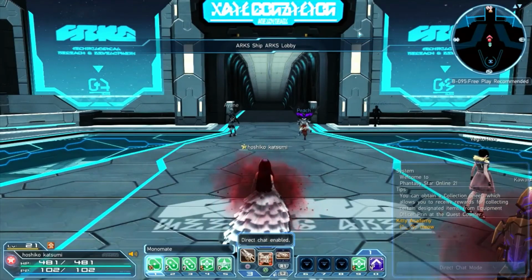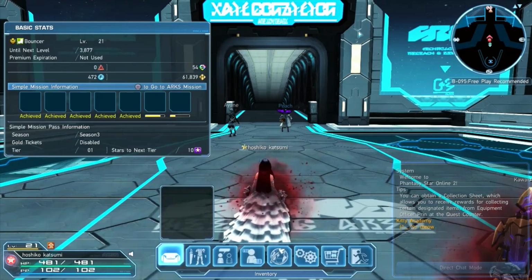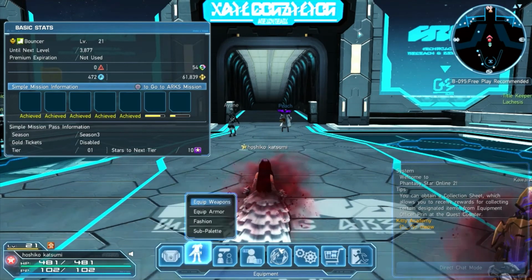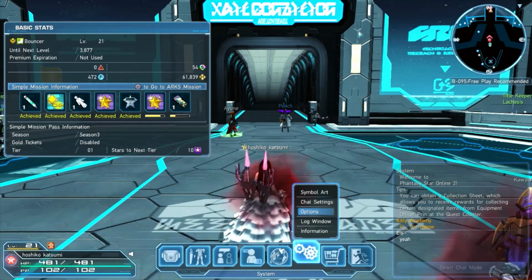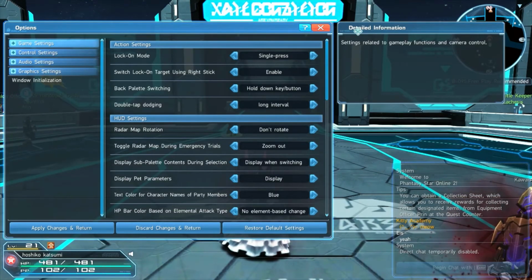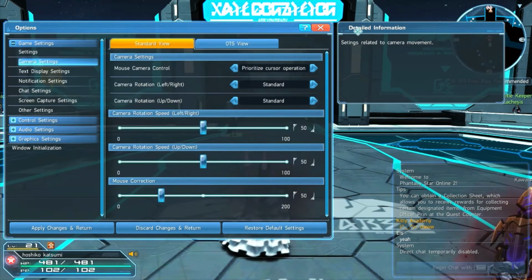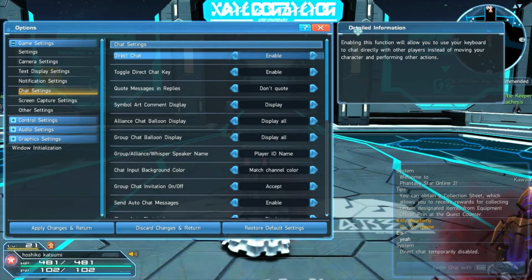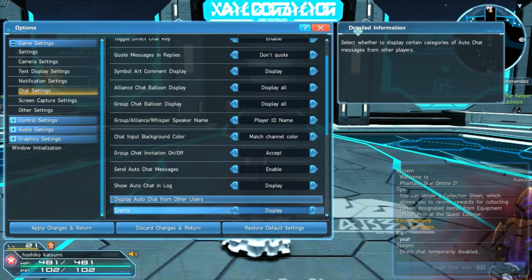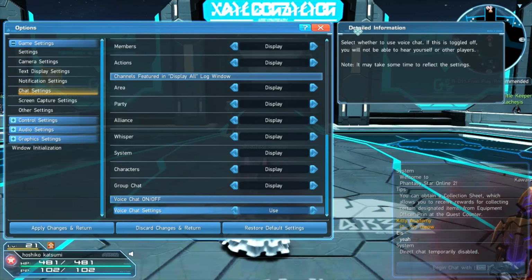Get to settings in a minute. You want to go straight into settings. Options. Click on game settings. Scroll down to chat settings. Then click on that, then scroll all the way down to the very bottom. You'll see voice chat settings, and then what you want to do is turn that on.